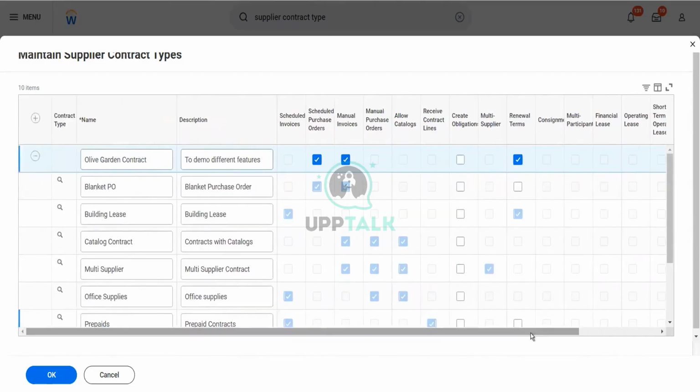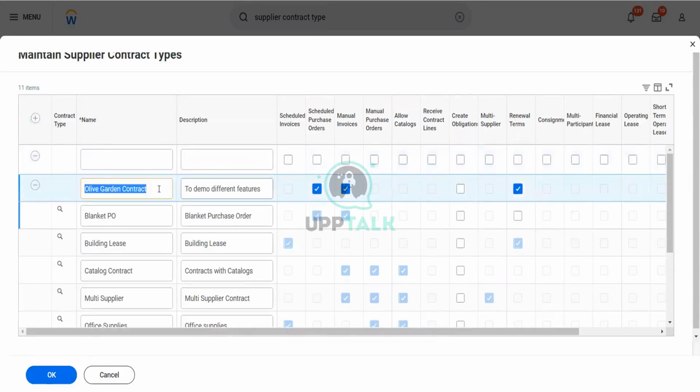And here we go. We'll see different features now. It's about schedule, purchase orders, and manual invoices. Now let's create one more. We'll see Olive Garden. Like this Olive Garden. Scheduled purchase orders and manual invoices. Use for scheduled purchase orders and manual invoices.